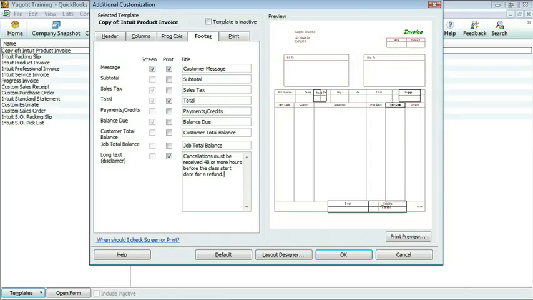Cancellations must be received 48 or more hours before the class start date for a refund. That way this is going to go out on every invoice. I don't have to remember to tell them, neither do my salespeople. It'll be part of the paperwork. So if somebody says, I didn't know, we can say, refer to your invoice. It's that simple. The last thing that you can work with, of course, is printing.